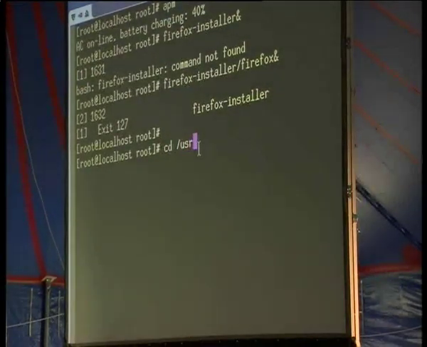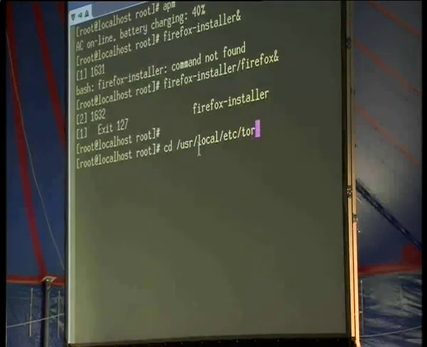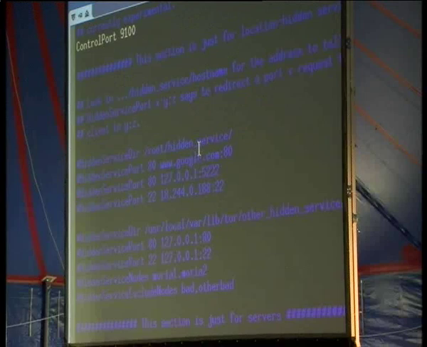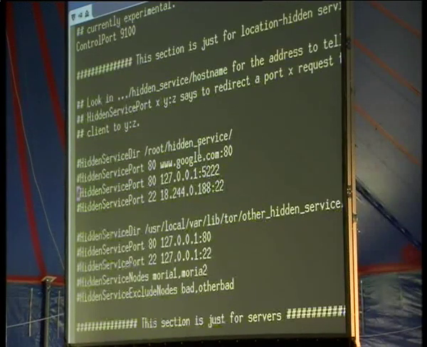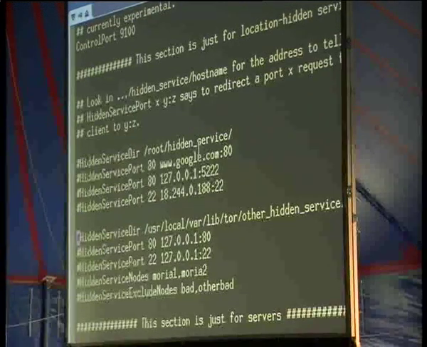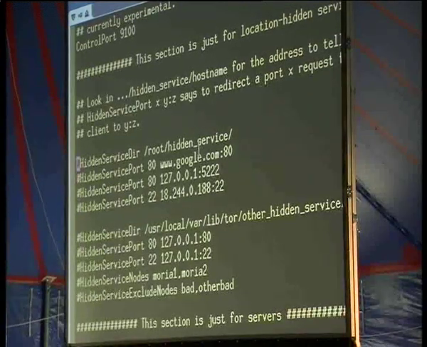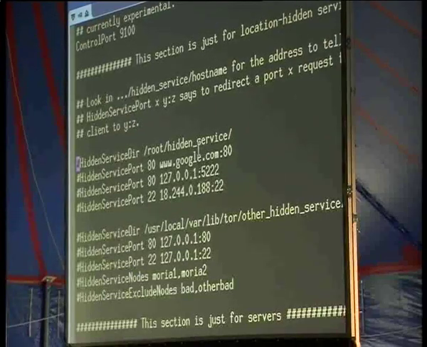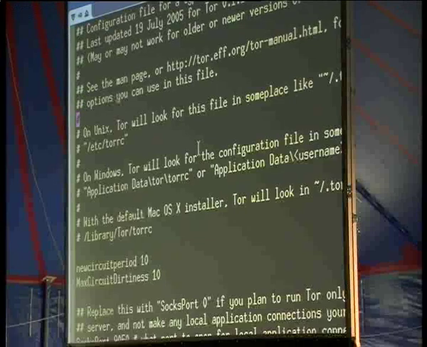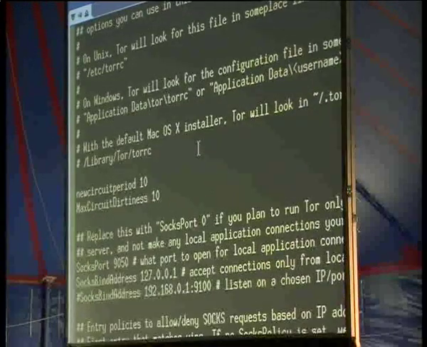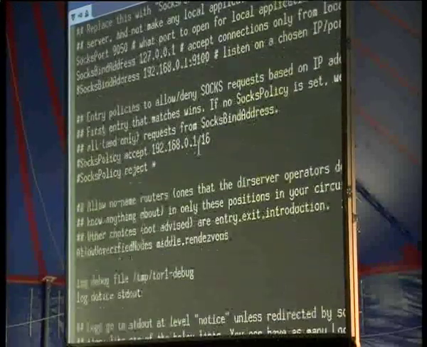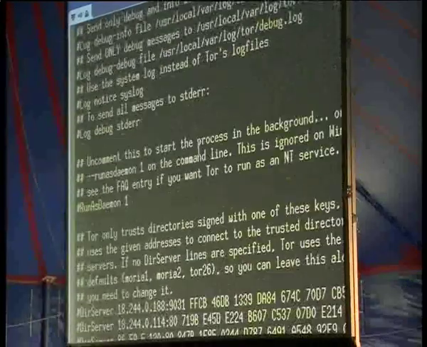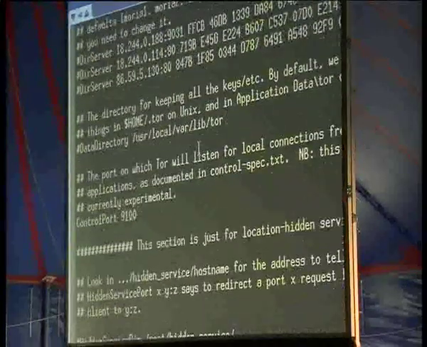So you want to edit your torrc, and depending on where you've installed things, it could be in a variety of places. We'll give you guys a little bit. So can you guys see that okay? Great. I figured out how to make my Xterm really large before this. Okay, so in your torrc configuration file, there are a bunch of different things. I'll show you the top just to get you a sense of what's going on. You can set up which SOCKS port you want to listen to, policies for that, where your logs are set up, directory servers you like.